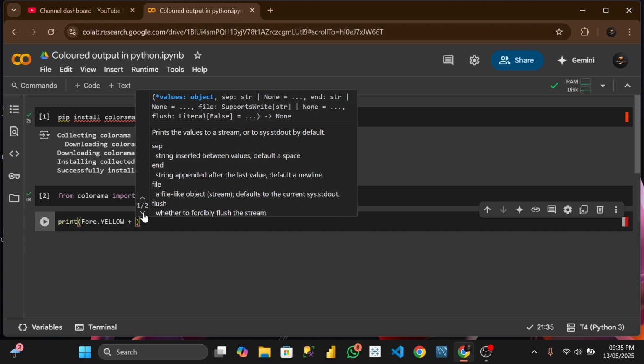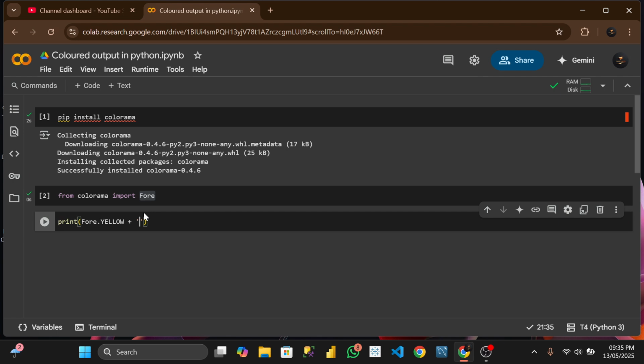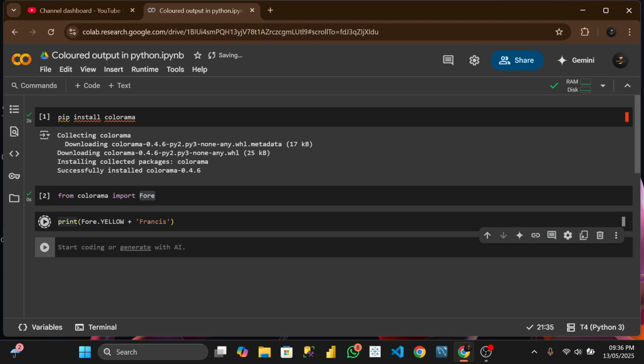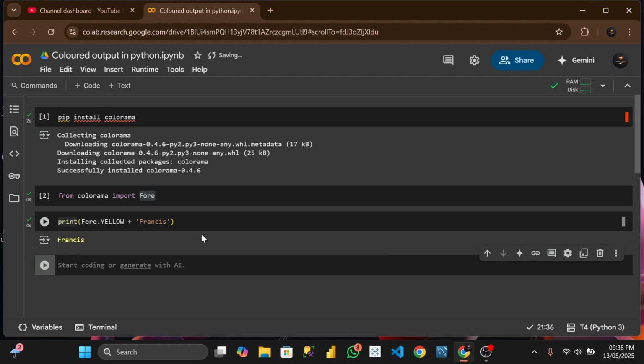Click plus. After plus, the next thing there is what? String. You said what? Francis. When you print this, let's print it. You can see the color of this is yellow.